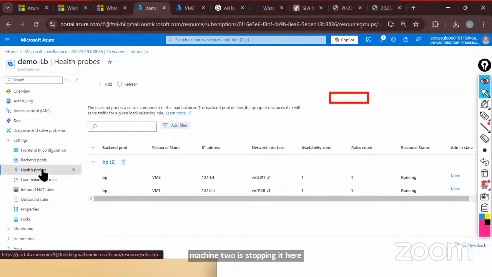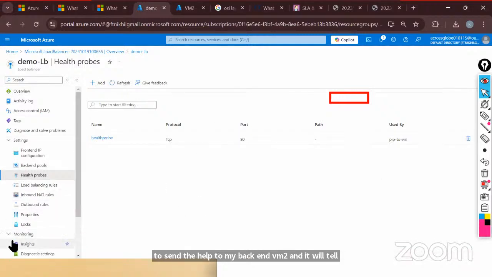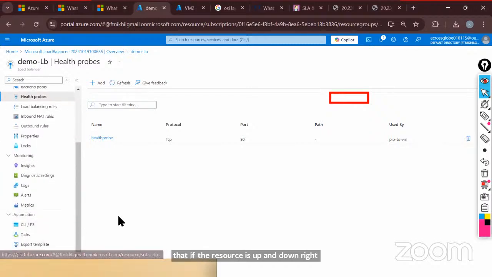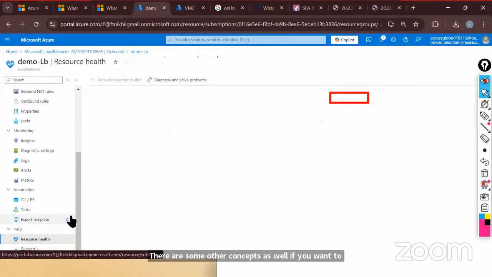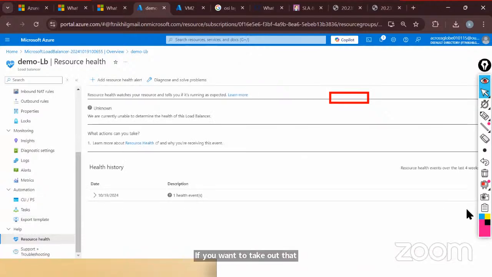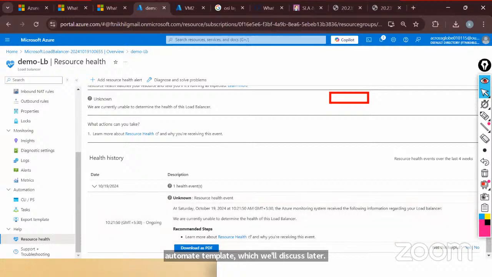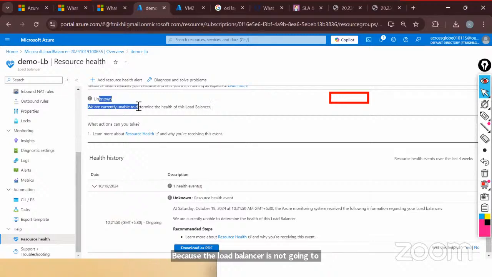And if we check the health probe, right now it's going to send the health probe to my backend VM2 and it will tell you whether the resource is up or down, right? There are some other concepts as well. If you want to take out that automation template, which we'll discuss later, see, it's going to send you that resource health event, right? Everything is going to show here, because the load balancer is not going to be available for my VM2. It's going to show me unknown. Otherwise, it's going to show you available there.